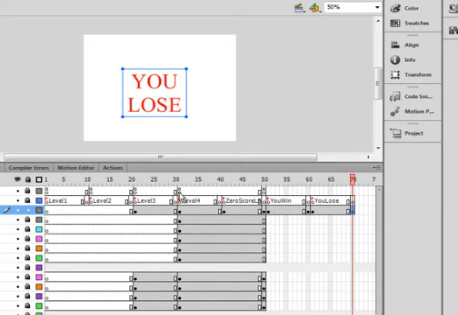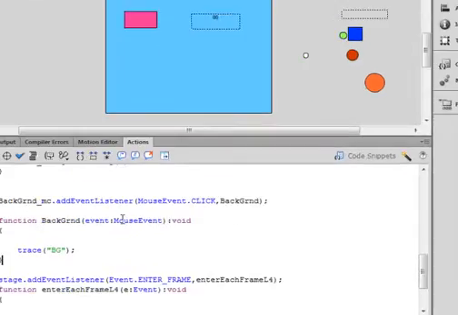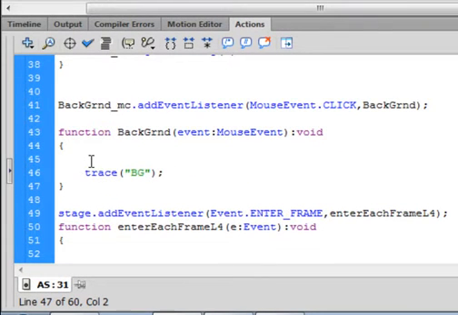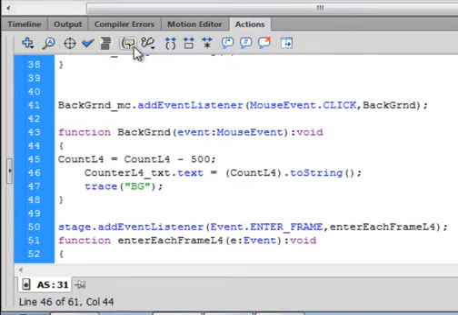Let's go back to the frame here, frame 31 for level 4 on the action code, and we still keep this trace, but above this trace type in this code. I'm just going to modify it here. Count L4, that's the counter that counts how many things we hit, equals count L4 minus 500 semicolon. So now if we click and miss the target, we're going to lose 500 points.